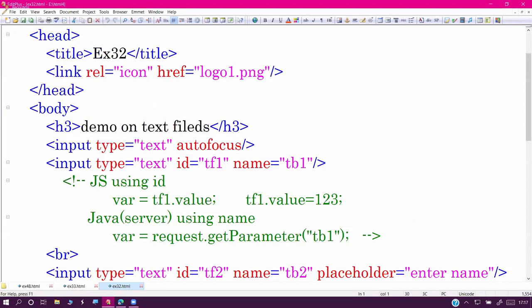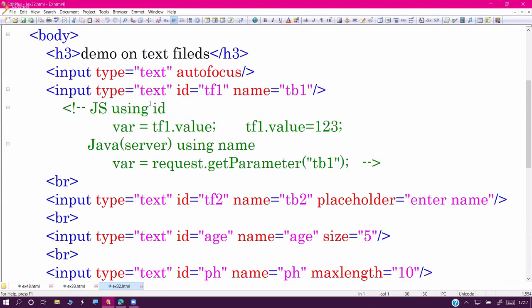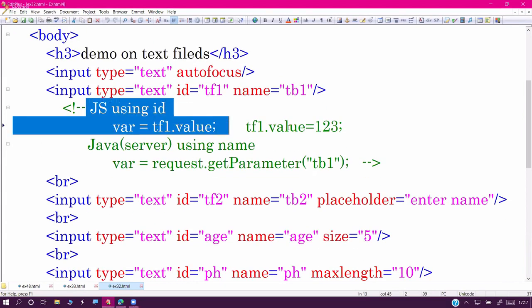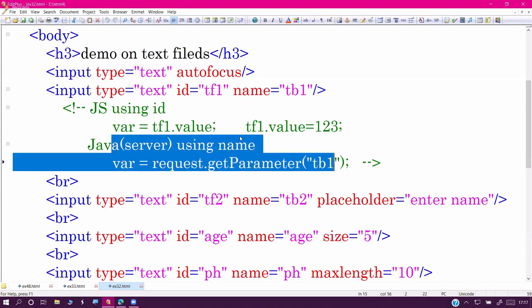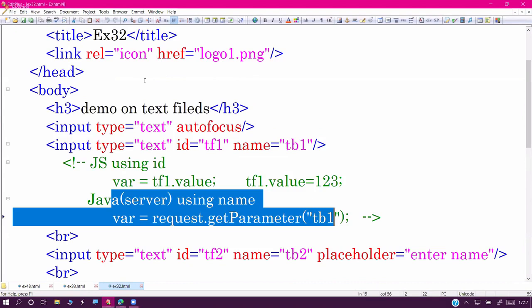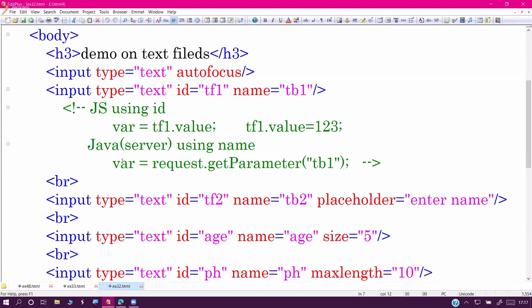Because, sir, example number 32, here we already discussed it clearly: where we have to use the ID and where we have to use the names. From example number 32 to example number 46 continuously we are using those IDs and names in every example. Using or not? We already discussed that one.